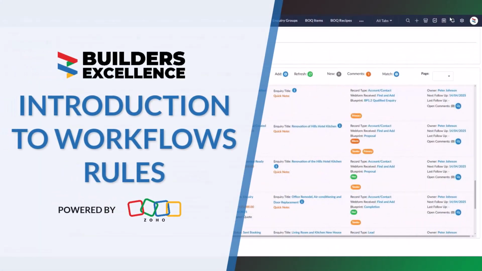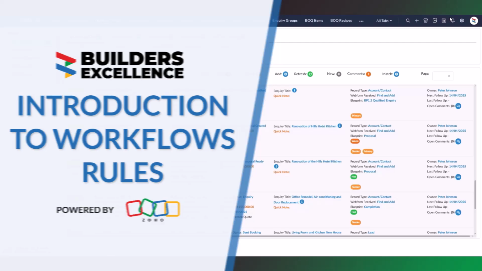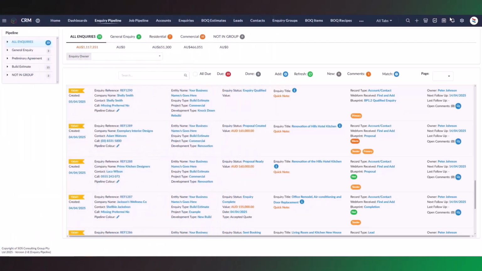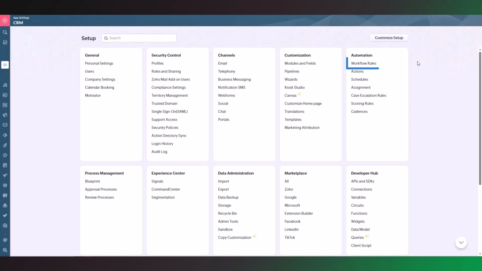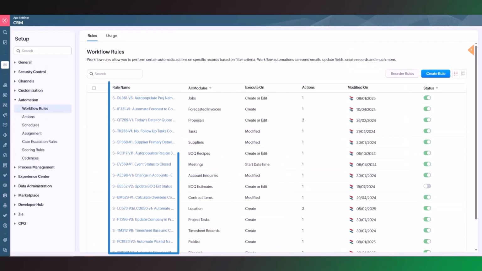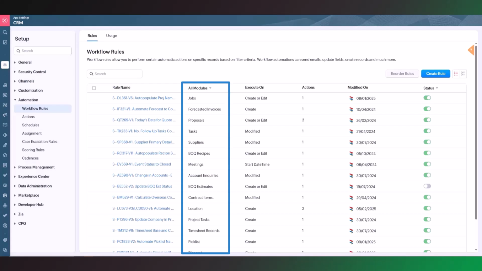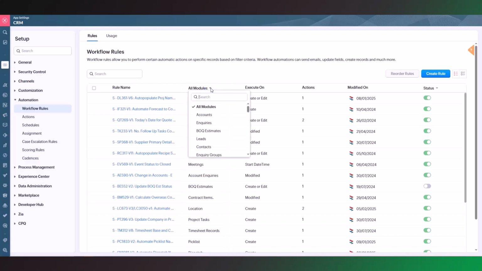In this video, I'm going to introduce you to Zoho Workflow Rules. Workflow rules are automations that trigger one of the following actions. In Zoho CRM, click on Settings. Under Automations, click on Workflow Rules. Workflow rules are configured under the relevant module. You can filter the module name to see the workflow rules for that record type.